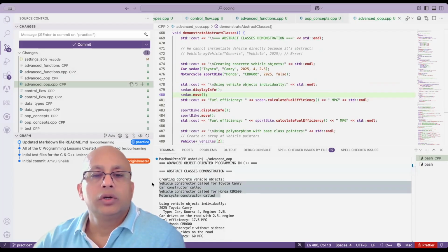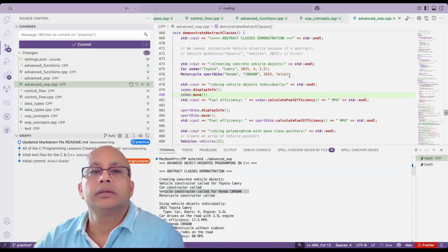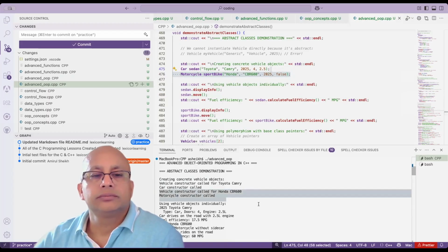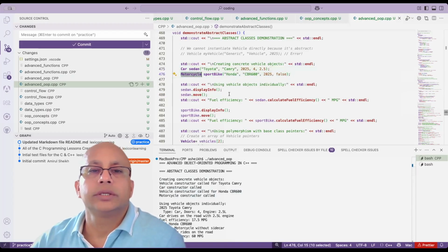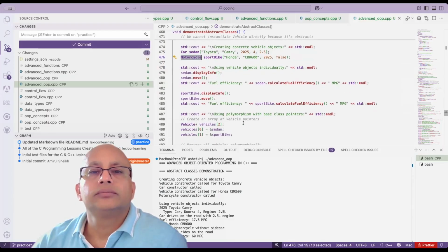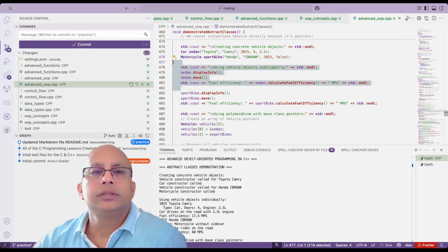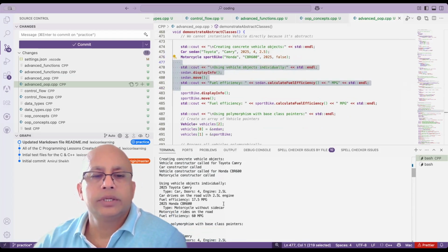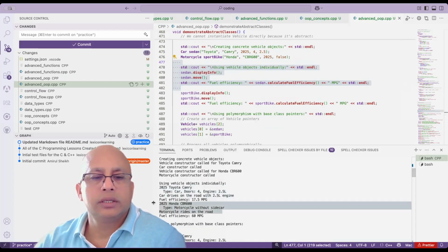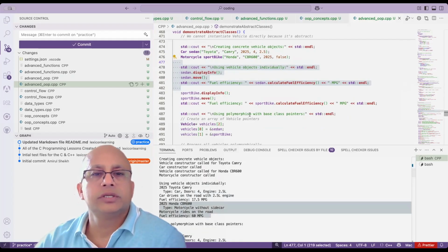Vehicle, Toyota Camry is created, Car constructor is called, Vehicle constructor is called with Honda, the other one, Motorcycle, and Motorcycle constructor is called. So one is a car and the other is a motorcycle. And the display information is showing here. Move, display, displays Toyota Camry is a car, and all the information. Honda is a motorcycle with other information, fuel efficiency and all.